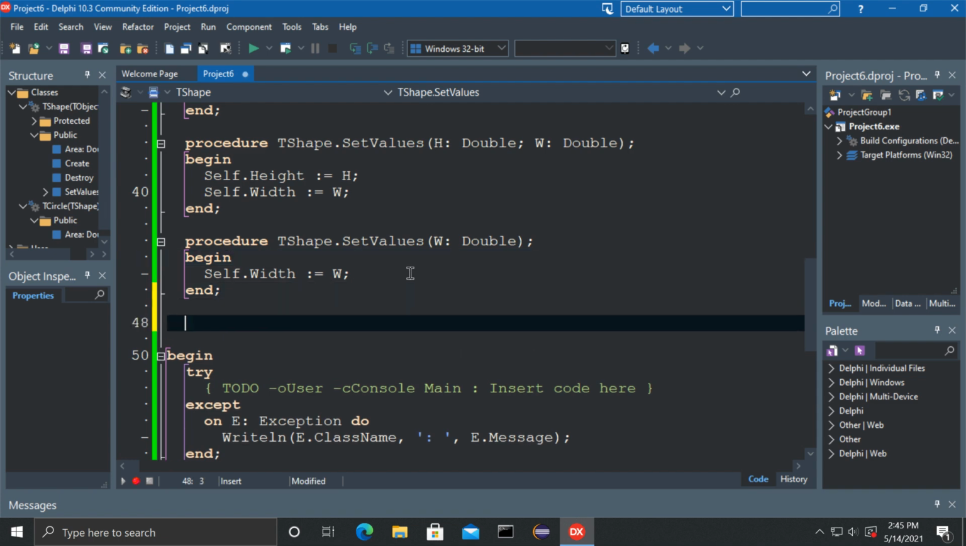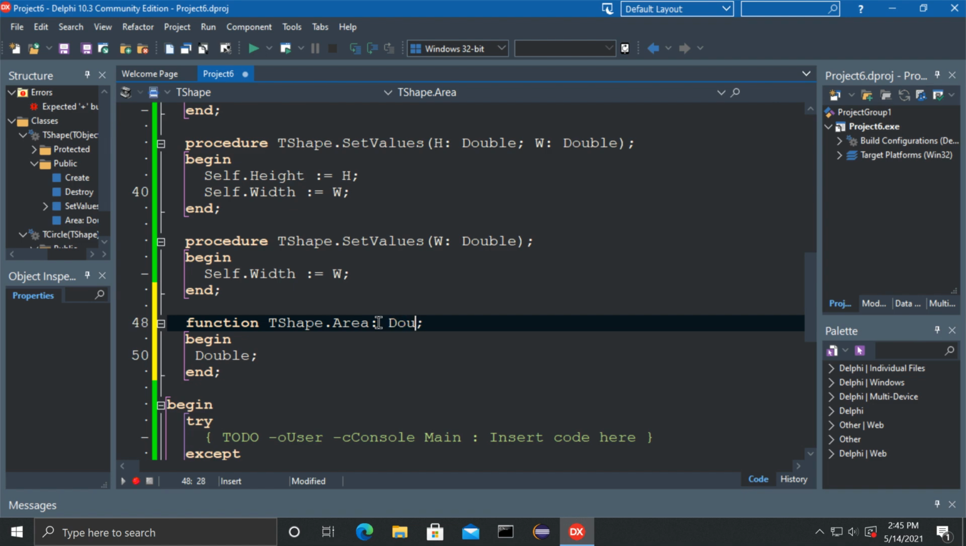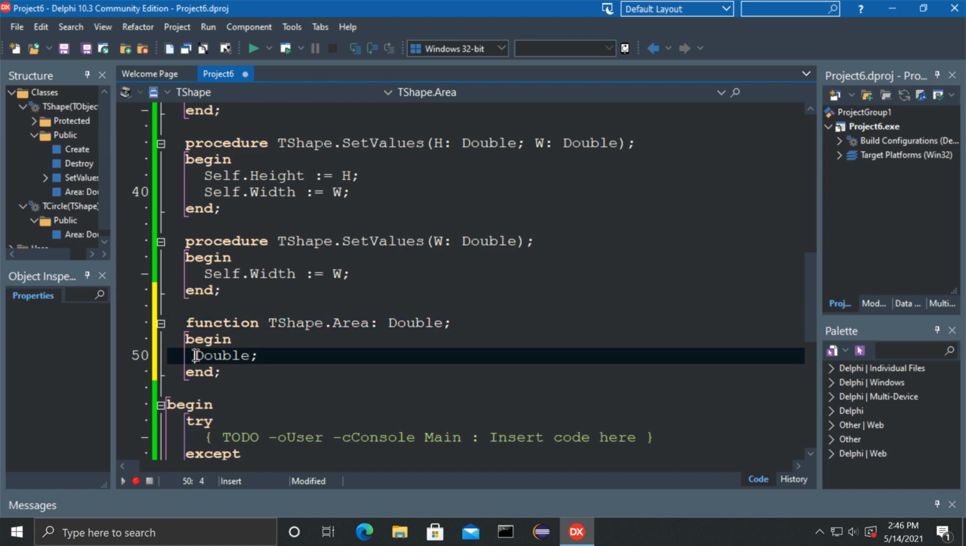So, all right. What else do I want to do? Well, I need to calculate area, and that was defined as a function. So I'm going to go function, T-shape, and area, like that. And it's going to return a double. Whoops, double, like this. There we are. Sometimes this thing gets ahead of itself. All right, so what are we going to do here?